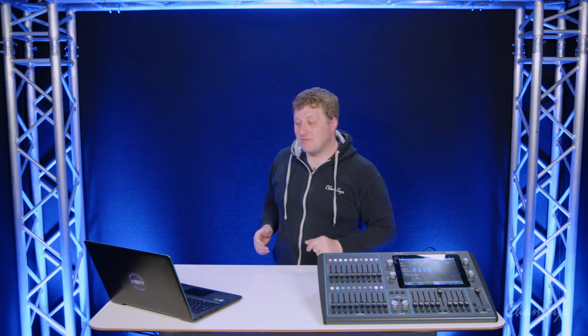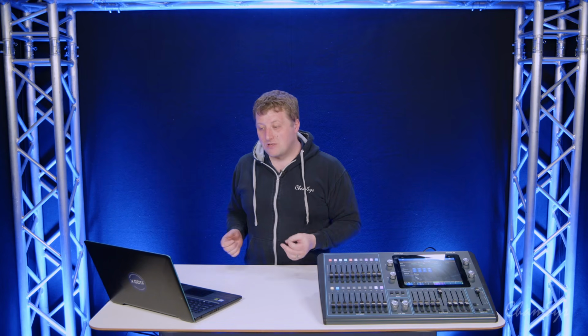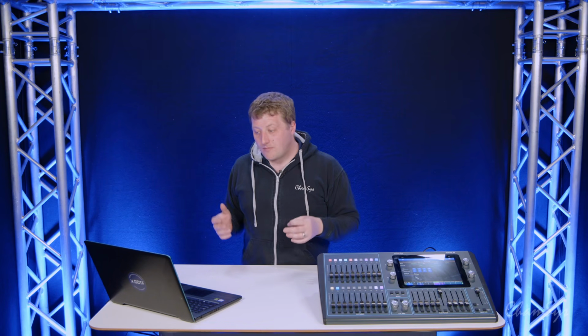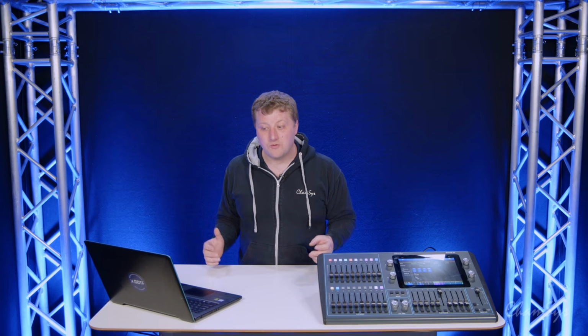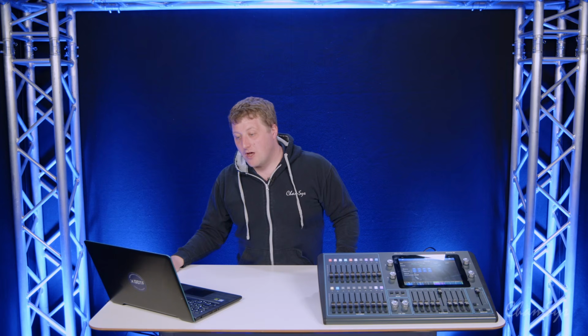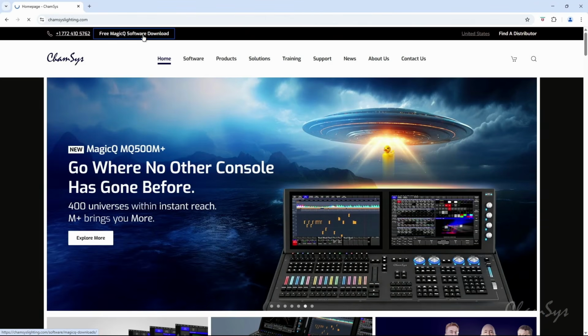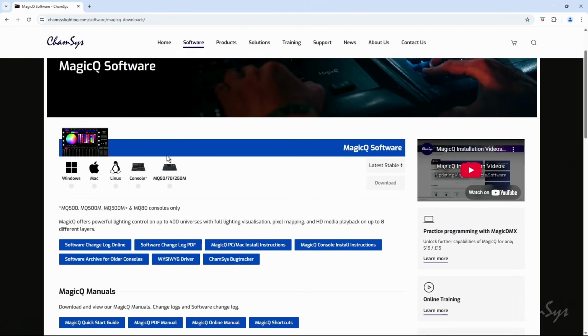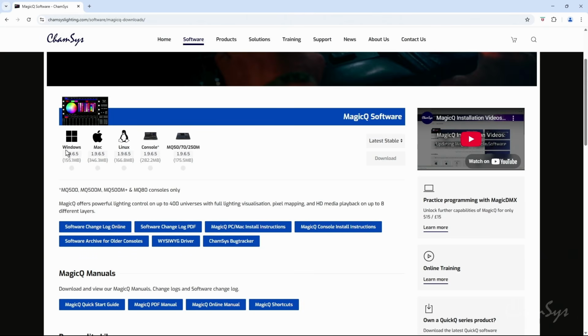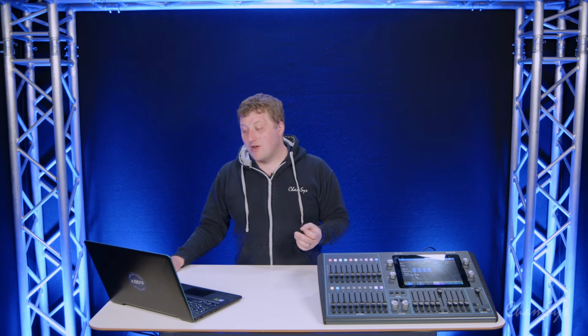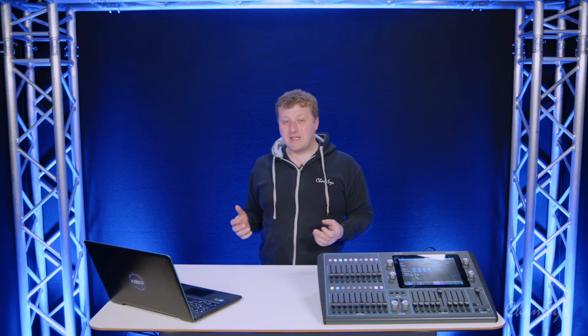If we come over onto my laptop here, two things. First off, to use the visualizer, we need to have Magic Viz installed. Currently, this is part of the Magic Q installation only. So if I go over to the ChamSys website and go to free software download, we need to first install Magic Q. Now I'm on a Windows PC, so I would take the Windows version. If you're on a Mac, take the Mac version. We would then download that piece of software. Once that's downloaded, we run the executable and install Magic Q. As part of the Magic Q installation, it will give you Magic Viz.